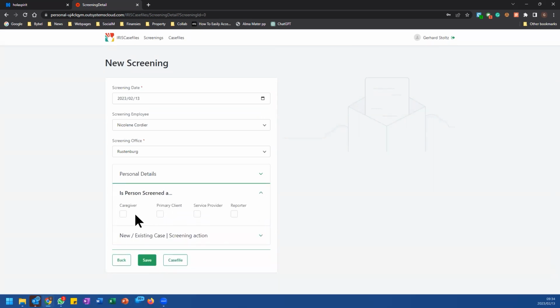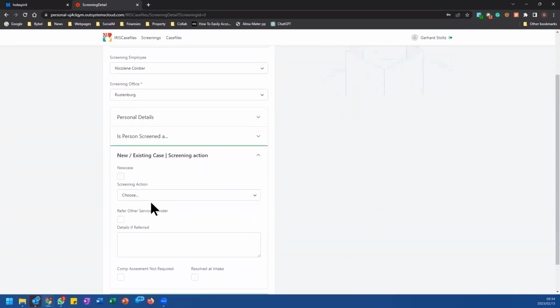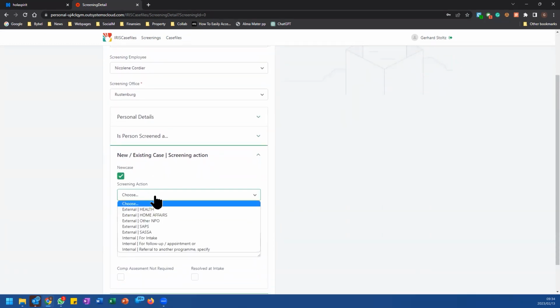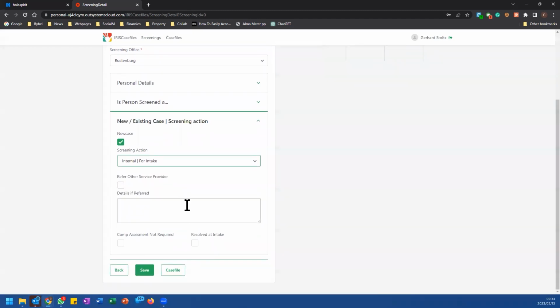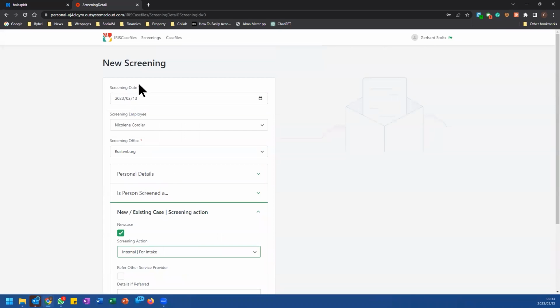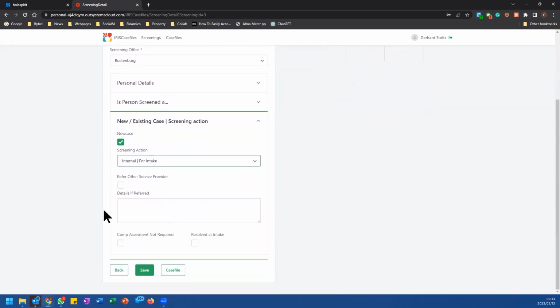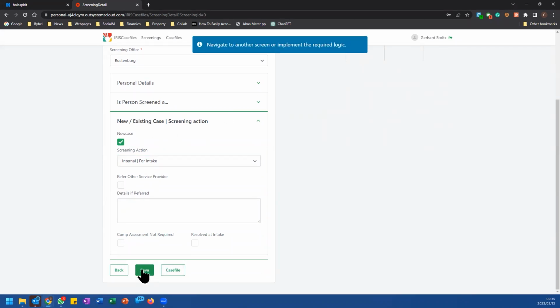And there you give whether the person screened is a caregiver, primary client, whatever. You just stick that, and the new or existing case screening action. If it's a new case, you click that screening action. There's a list and so forth. Only where there is a red asterisk, it needs to be filled in. It's a compulsory field. We try to have as few compulsory fields as possible, so that it's as easy as possible to work with. So then when you're done, you click on save.